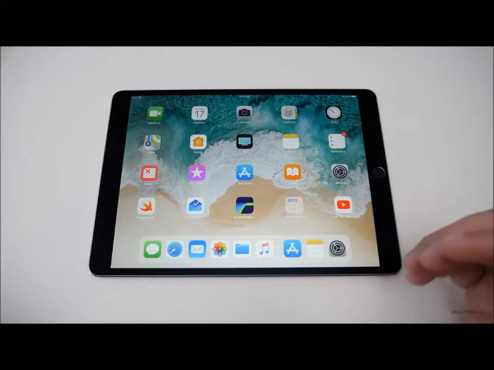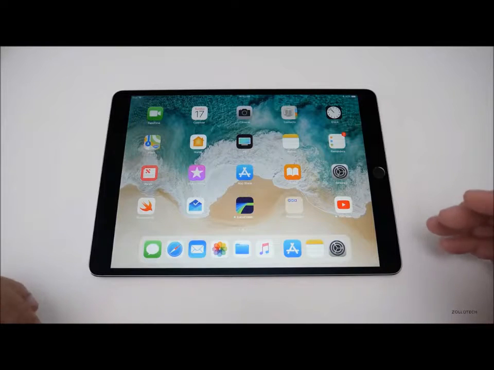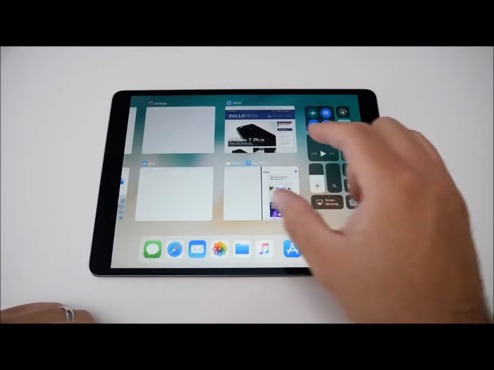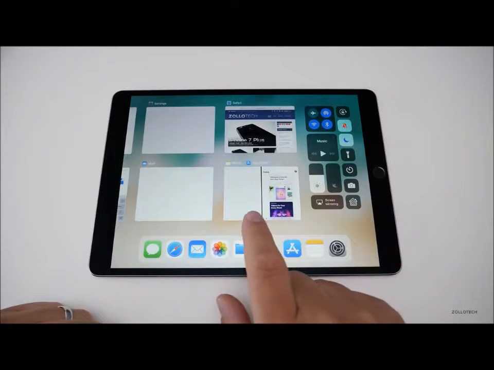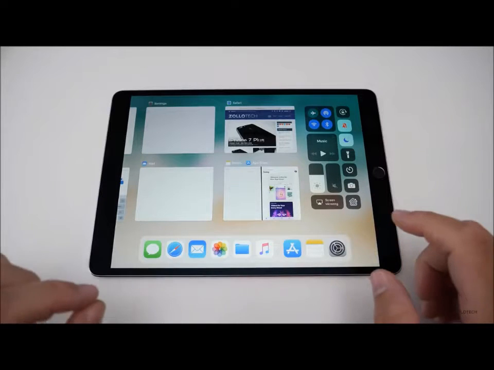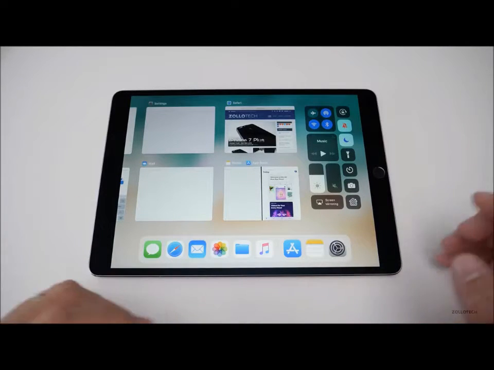So we still retain picture-in-picture and all our multitasking, but it's done a little bit differently. Now if we swipe up from the bottom, we've got multitasking. We've got our saved states that we had of multitasking. We also have our control center on the right. And it does take a little bit to get used to, but it's really intuitive once you do.